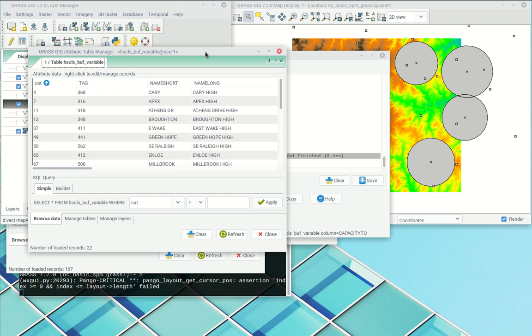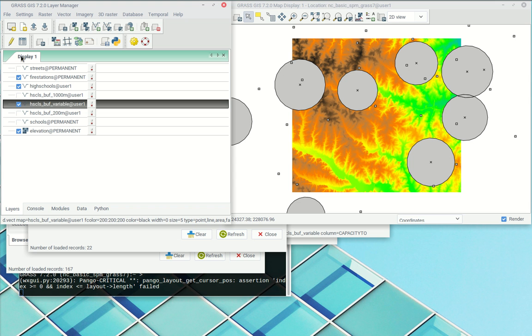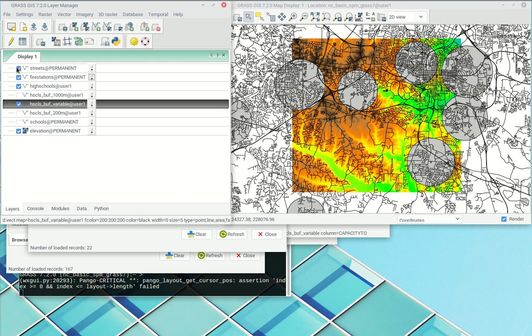Okay. So now we have vector buffers around points. What if we wanted to have vector buffers around lines or around polygons? We can absolutely do it. We can do it with the same tool, vbuffers. When we look at it, it's going to look a little different.